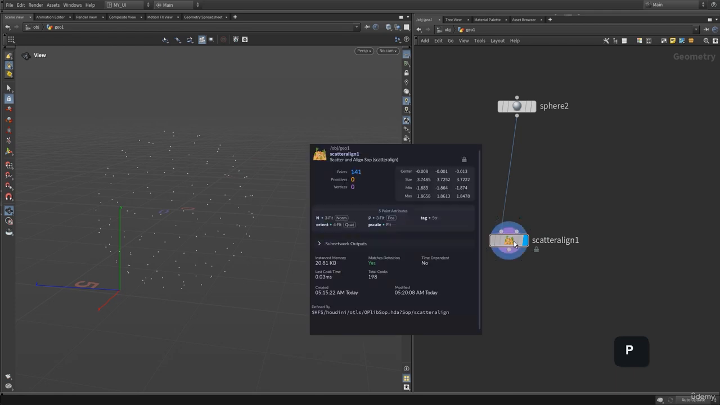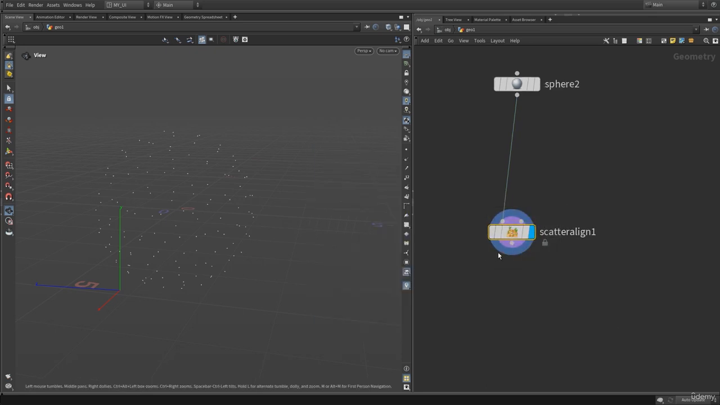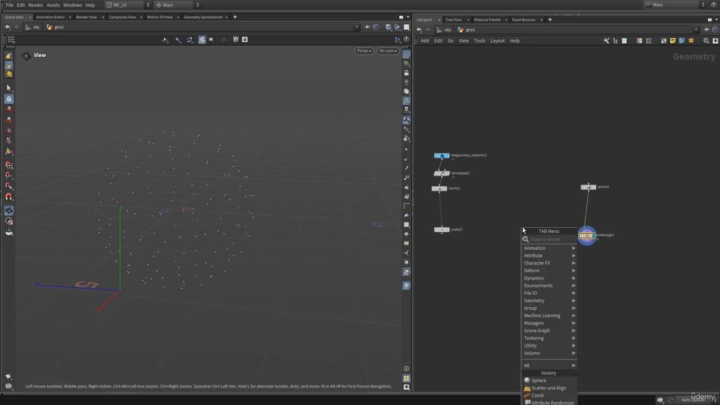If I were to middle mouse button, here as you can see we are creating quite a lot of attributes. We are creating the normals, we are creating this orient attribute, it is a 4 float quaternion, and we also have another attribute called pscale to set the scaling. This node is actually creating more attributes, and we can check all of these attributes.